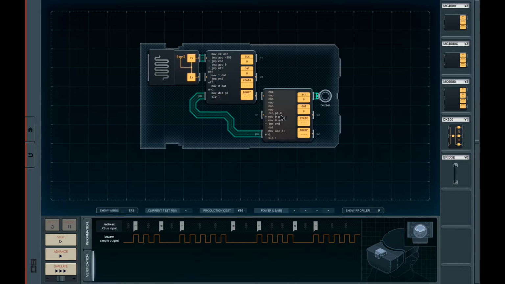We're going to check and see whether it's 0. If it is 0, then we're going to move 0 to P1, the buzzer output, and then we're going to put 0 in the accumulator, and then jump to the end, and the end is just a sleep function, in which case we'll go back.